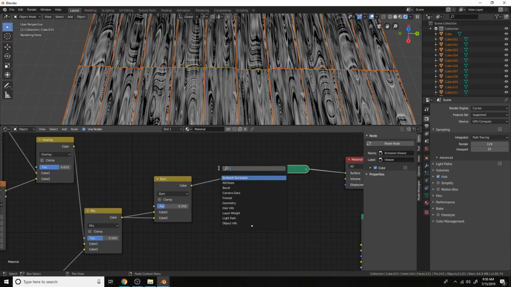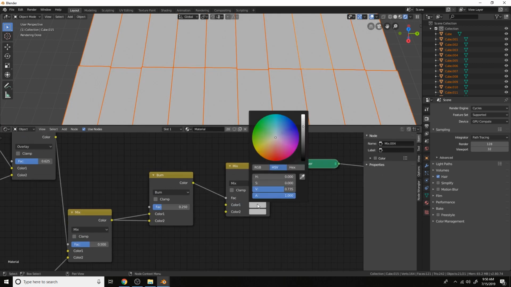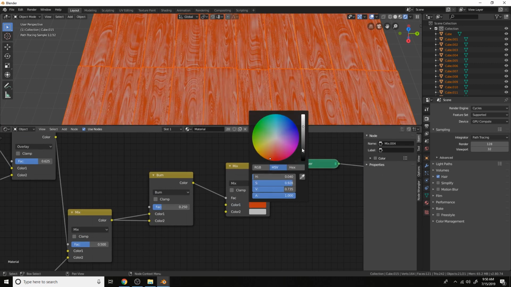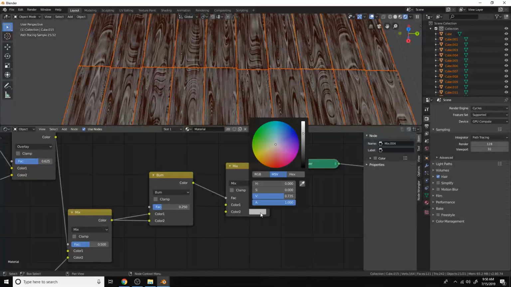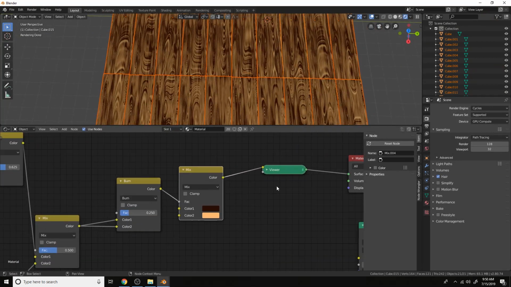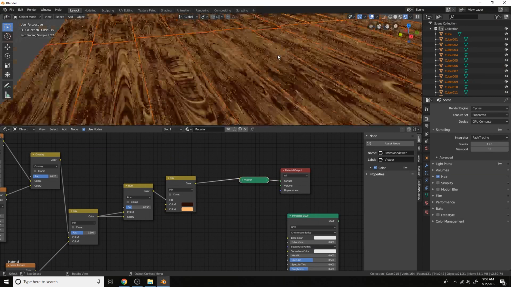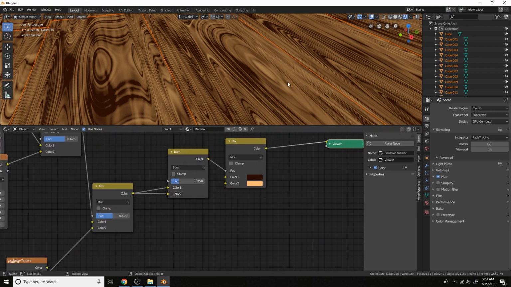Now let's colorize it using a mix RGB. And we can change the values here. Something like that's good. Yeah. Sweet. Okay, so now we can see that it's really just the values in between these two colors.